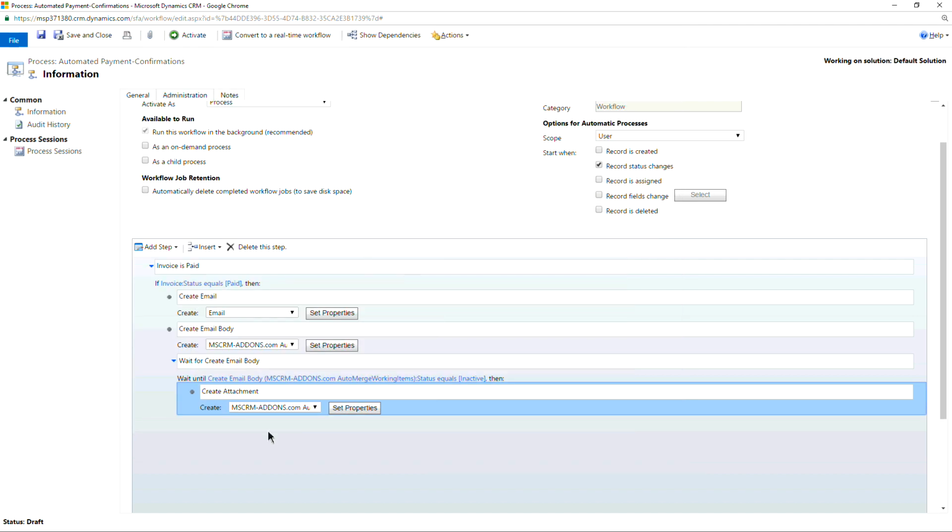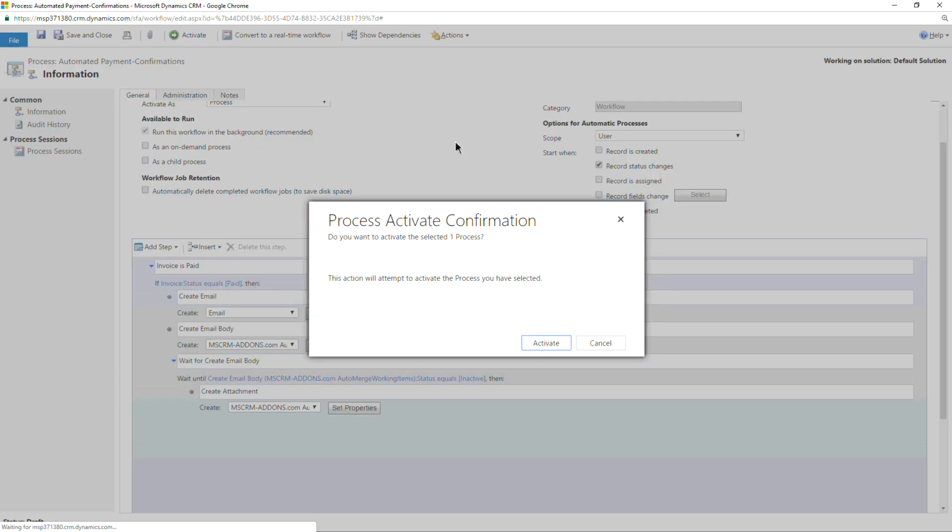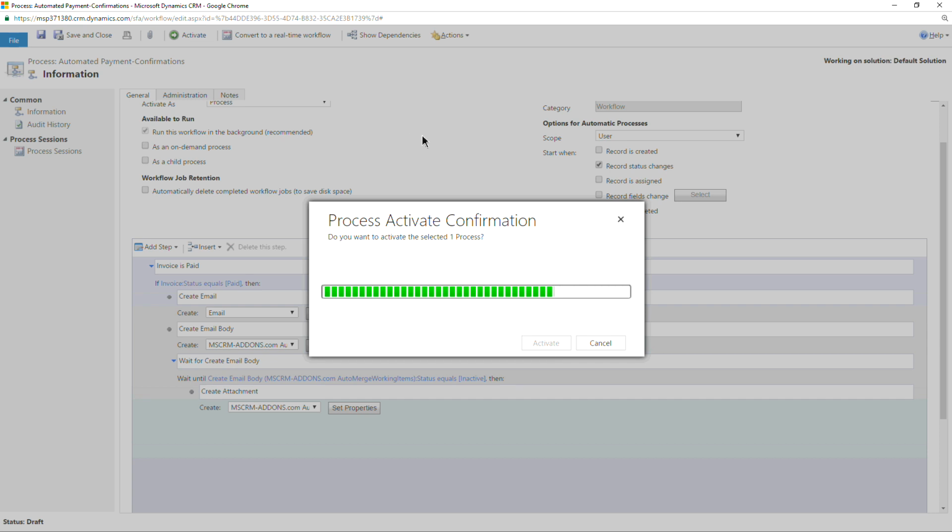All right, great. So that is pretty much the workflow. That's pretty much all I need. I'm creating an email, I'm creating that email body and adding that to the email, and then I am creating my coupon and then attaching it to the email and then sending that email. That's all going to happen when the invoice status equals paid. So I'll go ahead and save this, and then I want to go ahead and activate this. All right, so I've activated this process.